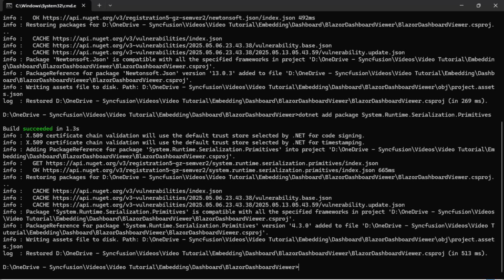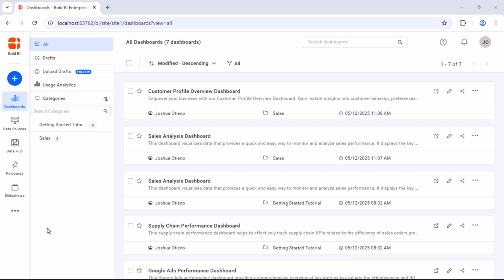Next, I need to add an embedconfig.json file to configure embedding parameters, authentication, user context, and customization for the secure embedding of a dashboard. Let me now download the embed config file.